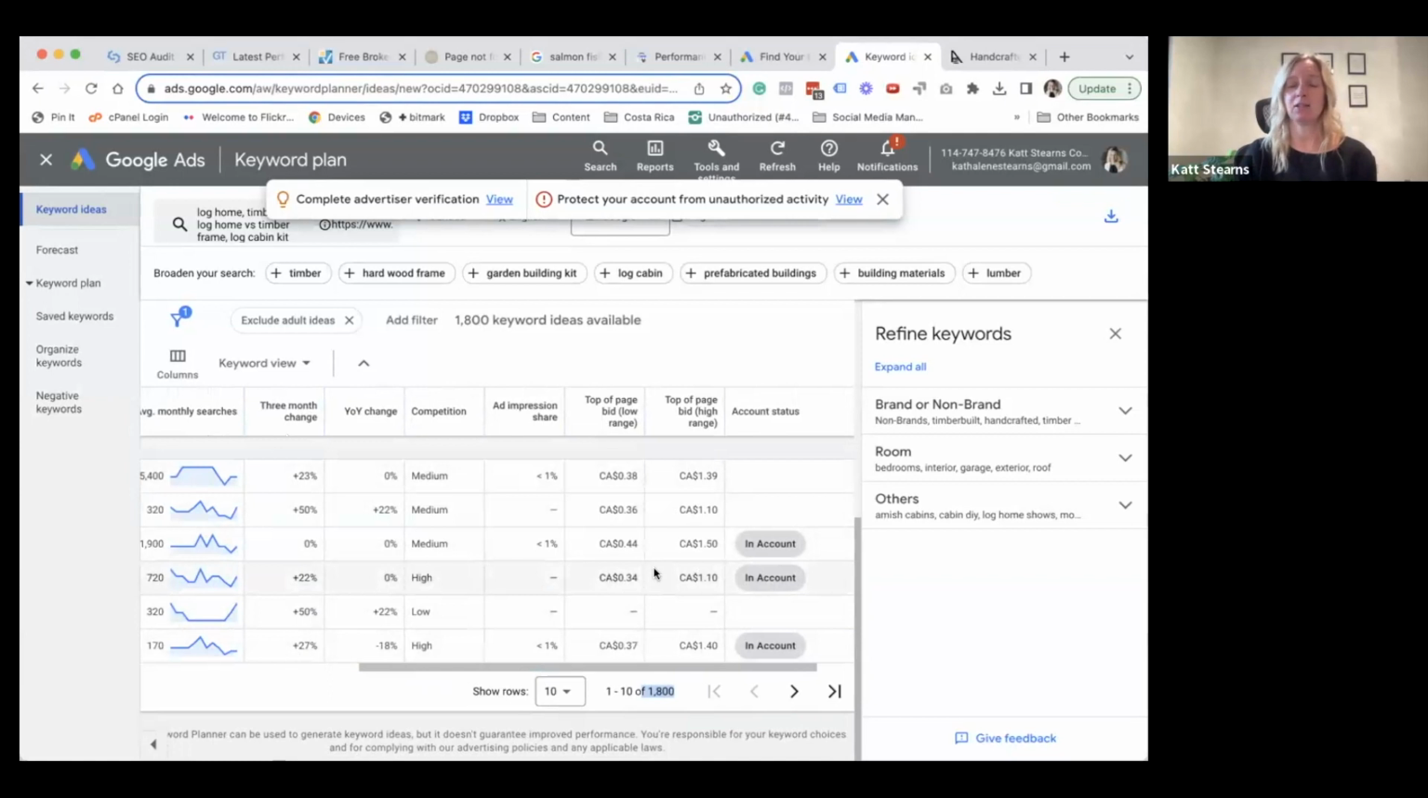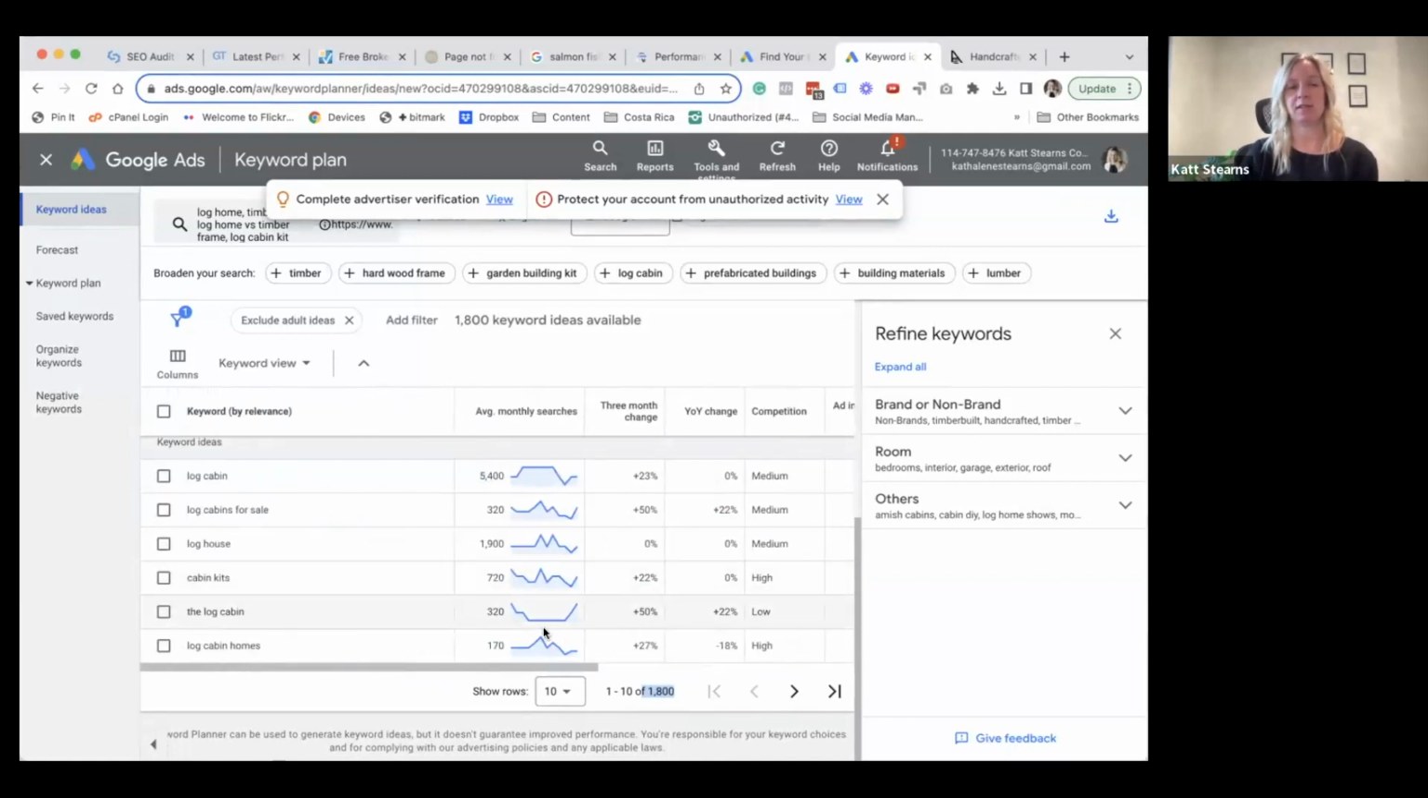So what I like to do with some of this information is use it as a good baseline to get some more ideas. Again, we probably would always use log cabin kits or log cabin, but maybe some people are going to use log cabin homes or houses. So it's helping me understand that maybe I need to mix up some of my language in my copy to help my content align better with how people are actually going to be searching and typing things in, because we want our language to try and match the language of our customers.